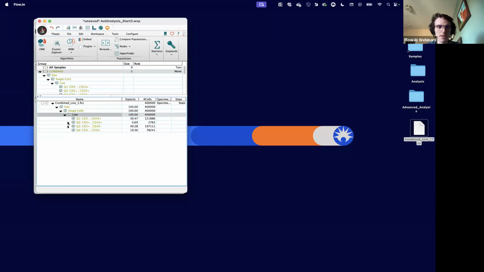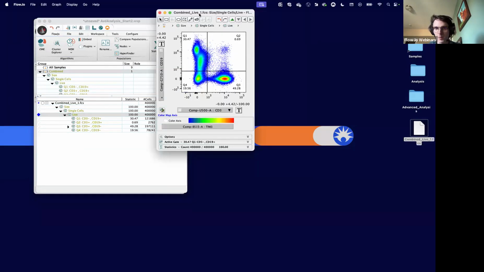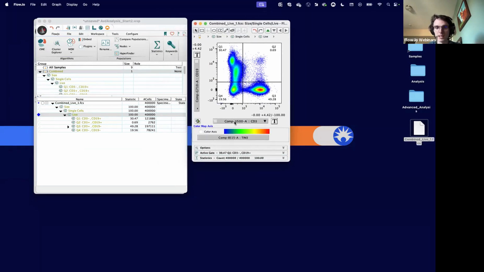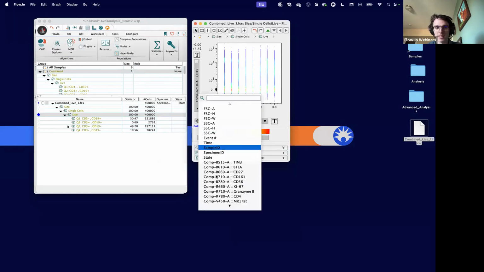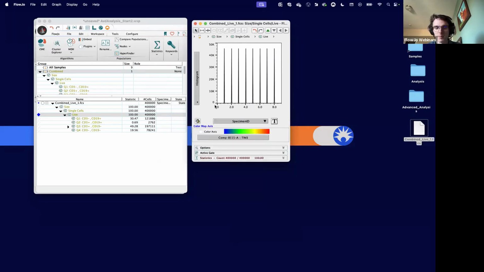Just to show some other things, I will double click on my live population. If you remember, we gave it those additional keywords when we were concatenating. We can see those keywords here. So here's the specimen ID keyword. I'm just making a histogram of it. It has 8 peaks. That represents the 8 different samples, 50,000 cells each, that was used to create the original concatenated file.